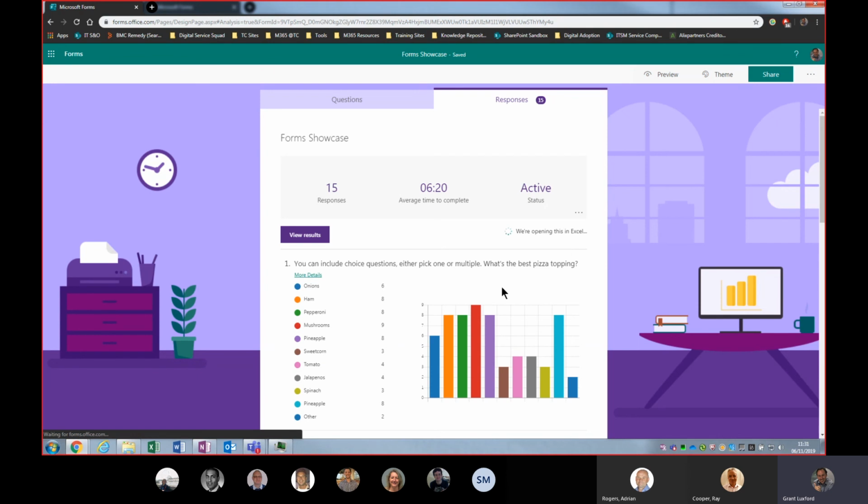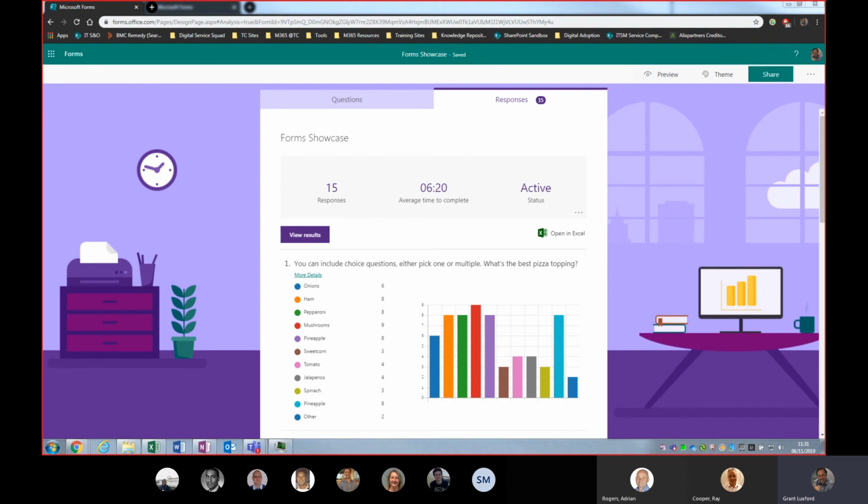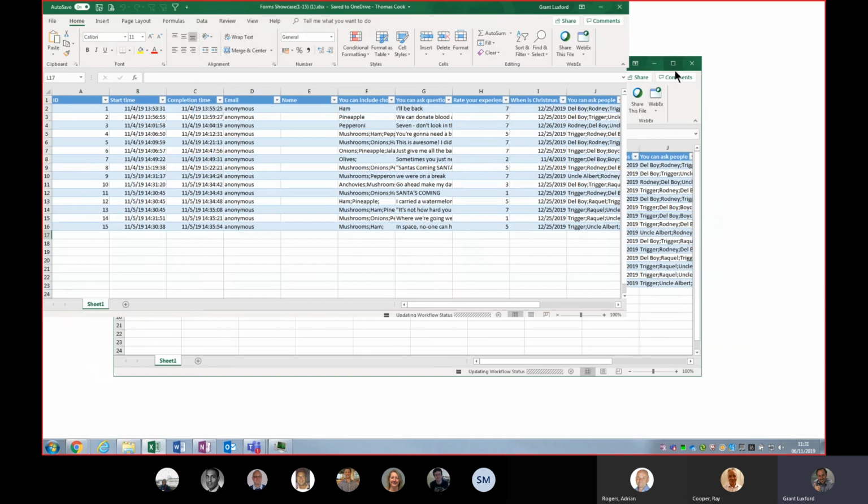If you choose to open an Excel, you get an Excel form. Just quickly open that and show you. It is literally just text data. Which one of my screens is it going to open on? So it's pretty good if you're getting text data.